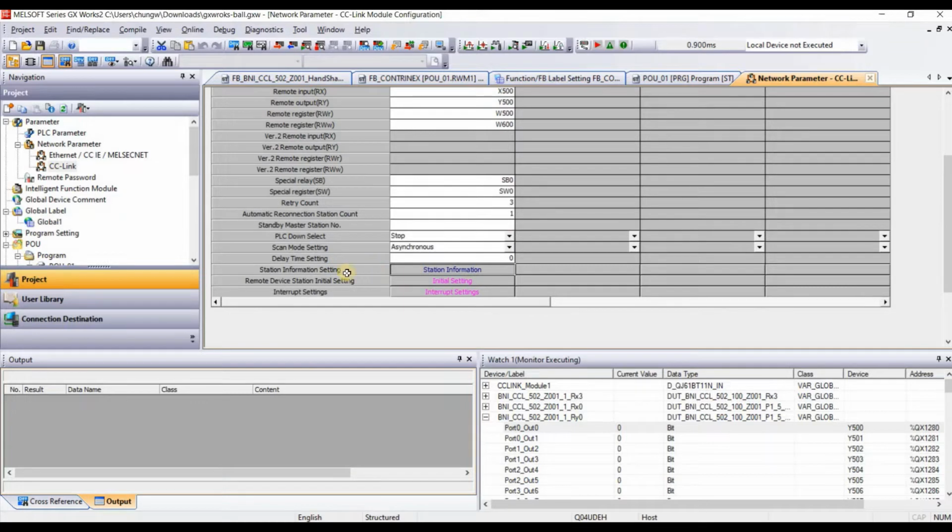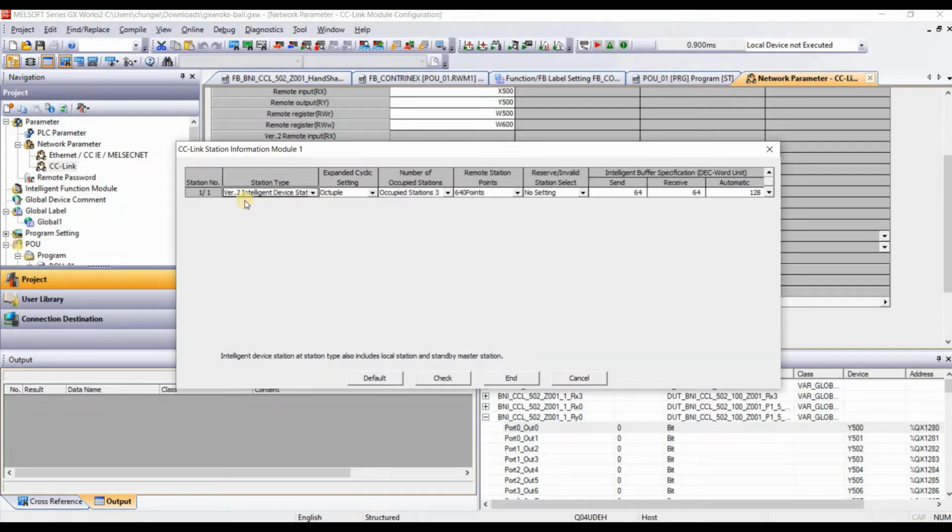Go into the slowdown to see the system information setting. Click it. Then here you see this will start from version 2 and with 8 times cyclic settings with station 3.